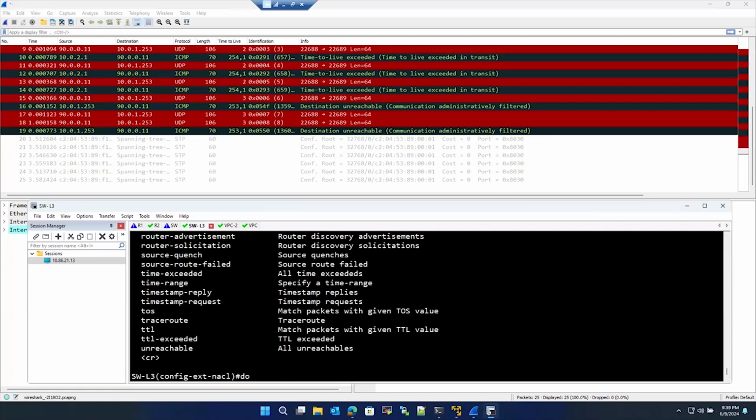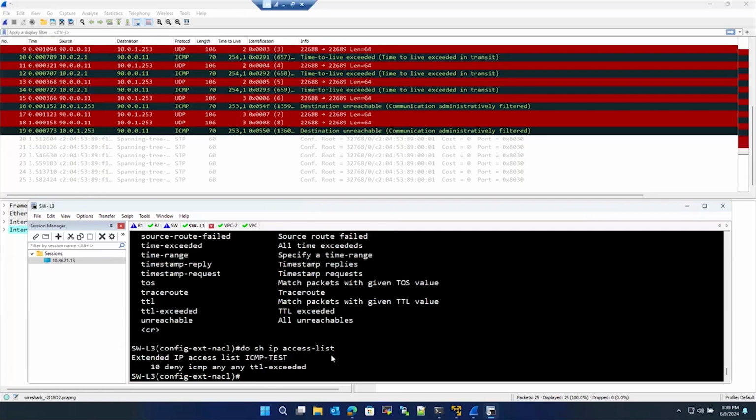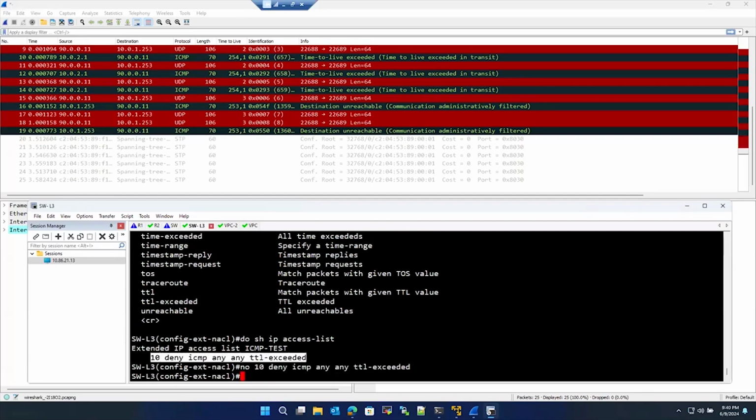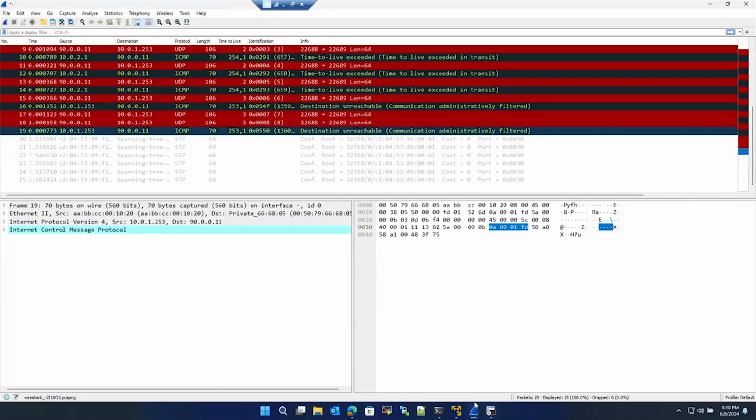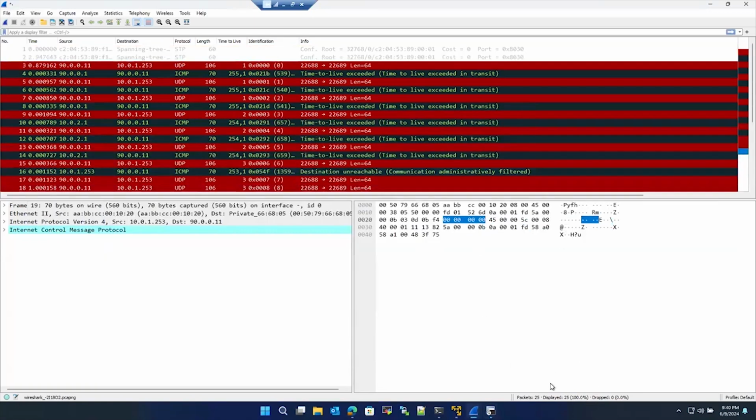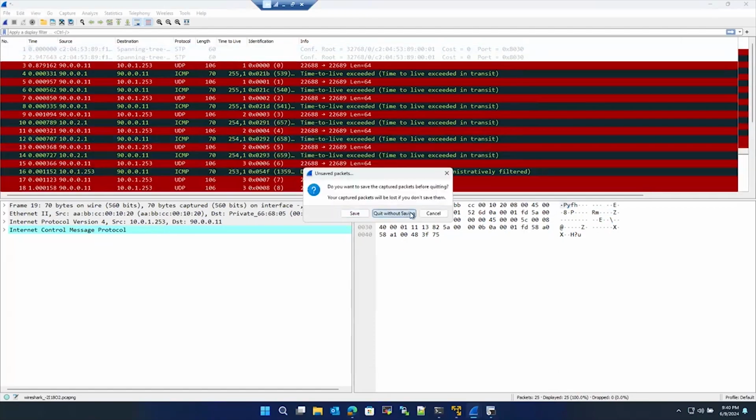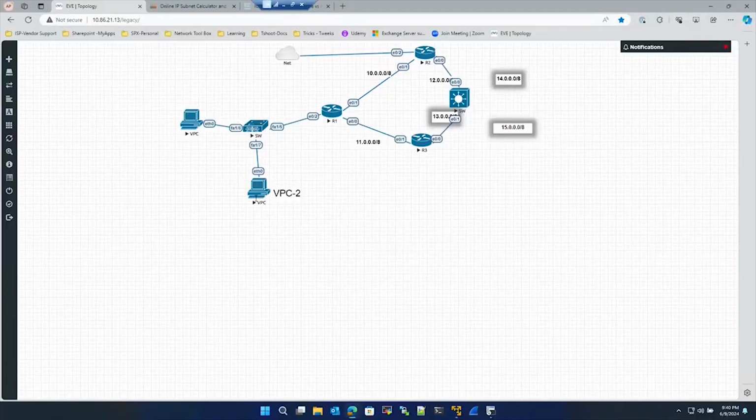So now, show IP access list. Let me say no IP deny ICMP time to live exceeded. If I do IP ICMP any, trace route, and I can see, okay, it reached. So I have to increase the buffer in Wireshark. We have to rerun again and again, right? Open a capture again.